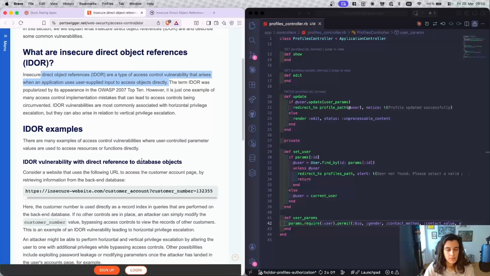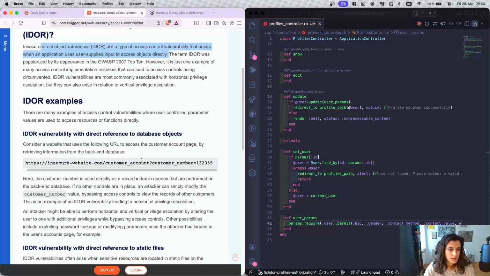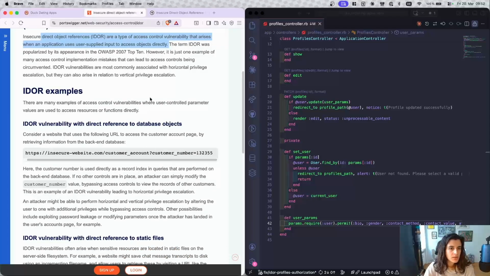So in the example that they show here, what they do is something called horizontal privilege escalation, which means basically that from a user with the same rights, so to say, as a similar user, you can access the information from user A, you can access information from user B. And this is basically what I had in my app.